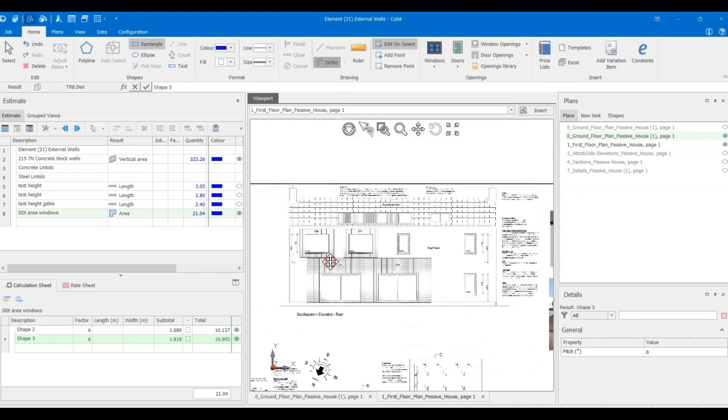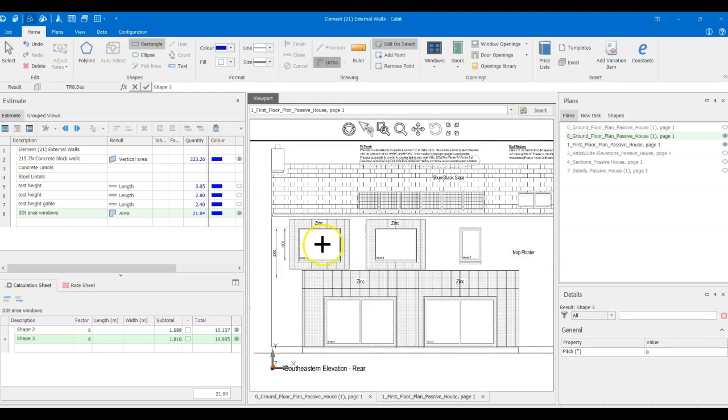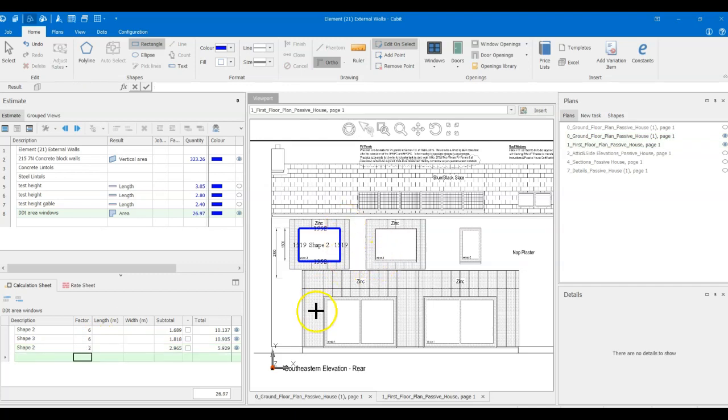While I have this drawing open, I'm going to measure these windows here. So I'm going to say bang, bang, and I'm going to go by 2. So that's a shape there. I'm going to factor that by 2. The one to the side is the same. And then these here are also the same shape.